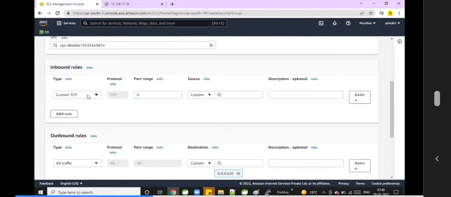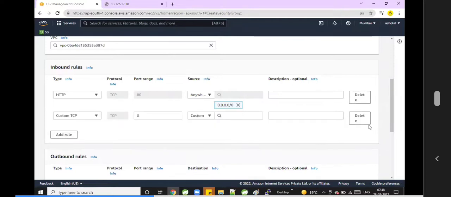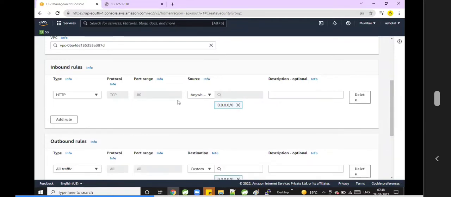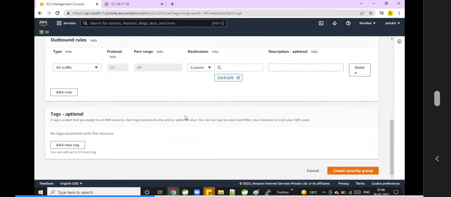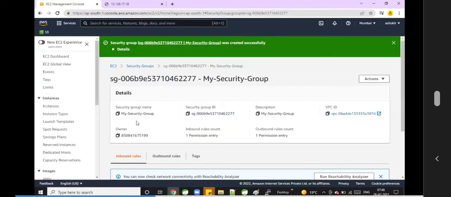Add the rule. Here, HTTP. What am I adding here? HTTP. IP address can be anything. Now add that rule. Once the HTTP rule is added with IP anything, create the security group. Now my security group is created with the name my security group.